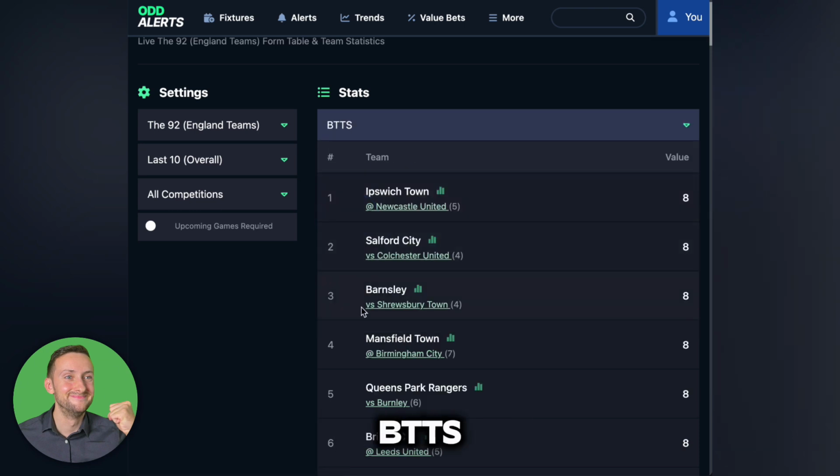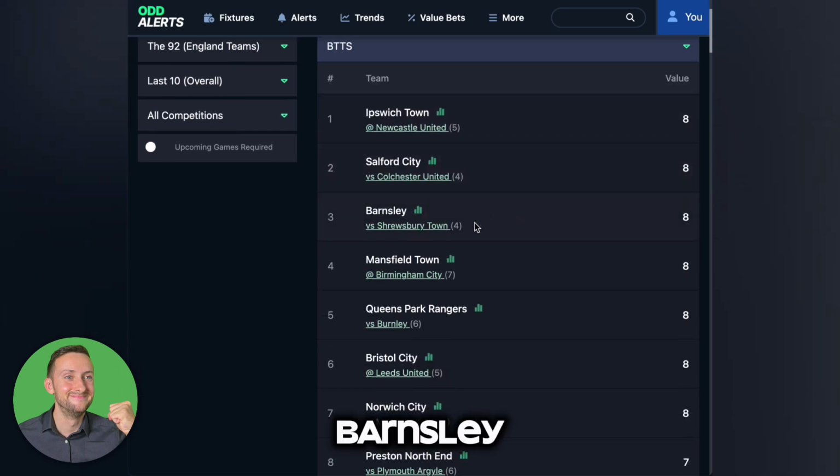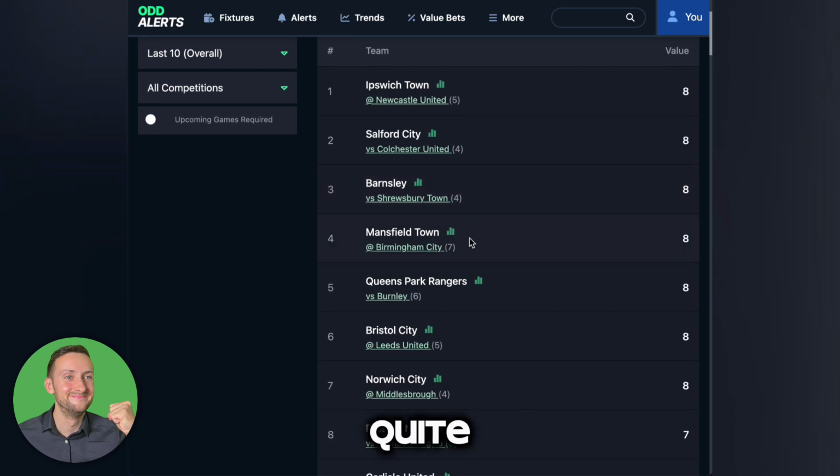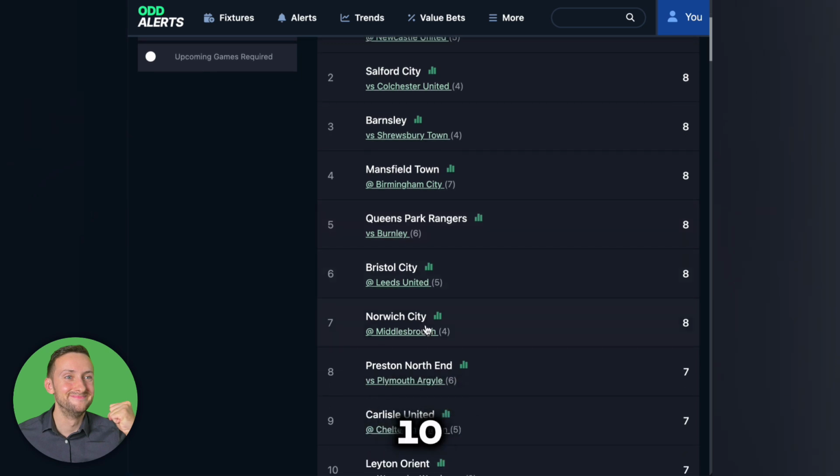If we look at BTTS, incidentally, Ipswich, 8 out of the last 10 games, they can score, but they also, unfortunately, concede far too many. They are destined to be relegated. You would feel maybe this weekend it can happen. They are away at Newcastle, who have seen BTTS landing in 5 of the last 10, incidentally. And we can see Salford City, 8 out of 10, Barnsley, 8 out of 10, Mansfield, 8 out of 10, quite a few teams here, and QPR, who we covered just before, also 8 out of 10. Norwich Middlesbrough is an interesting game as well. We will cover that one. I will open that in a new tab.